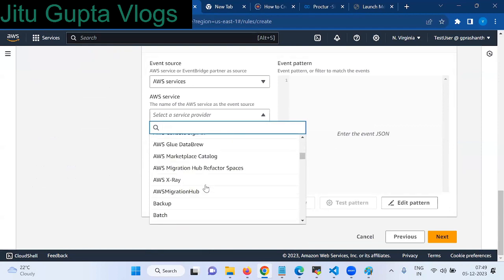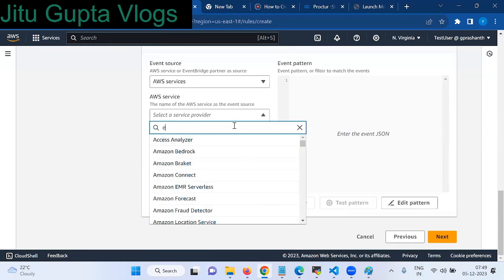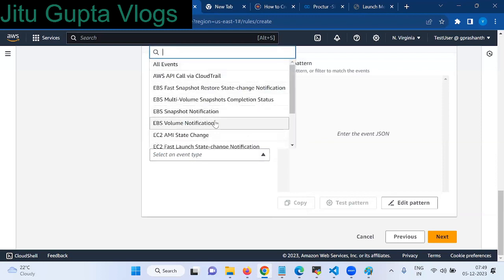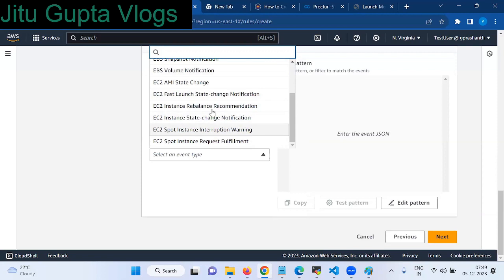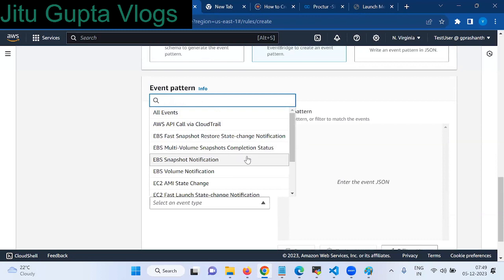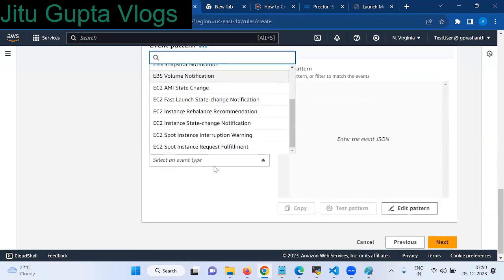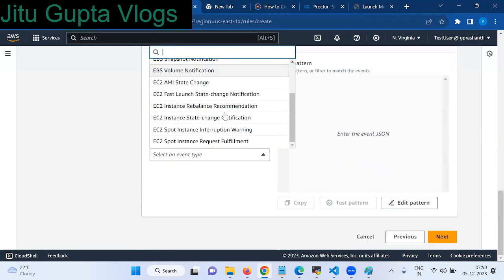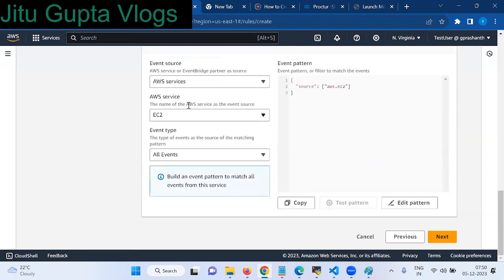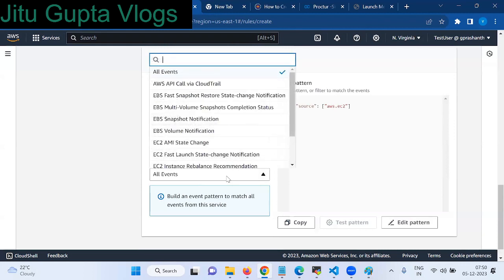So I'm selecting EC2, for example. Event type: all events, snapshot notification. Again, inside EC2 these many actions we have, like multi-volume snapshot, so some target has to respond based on these events. So I'm selecting all events. Inside the AWS service event source, you have selected, and the event type is all events.